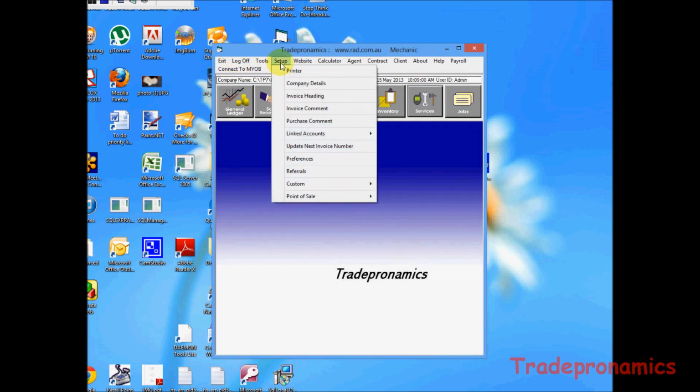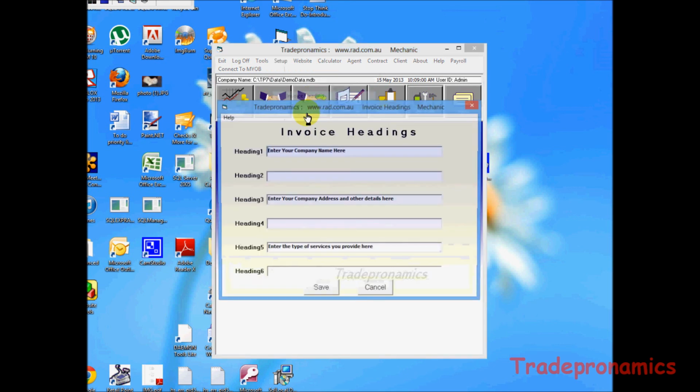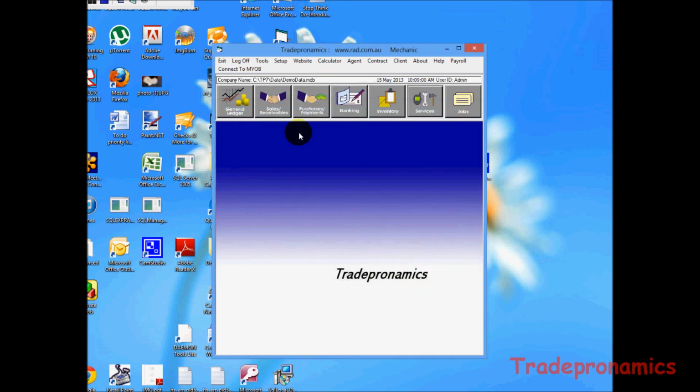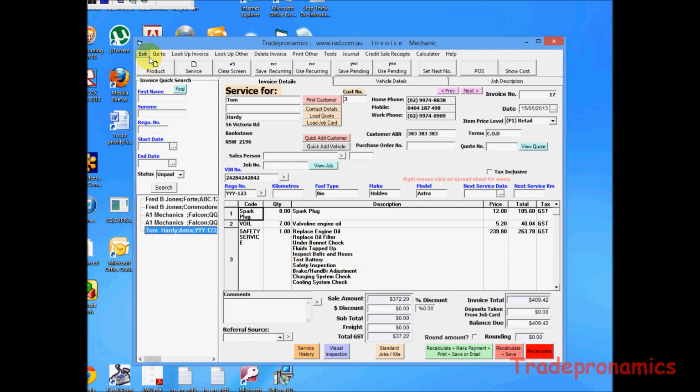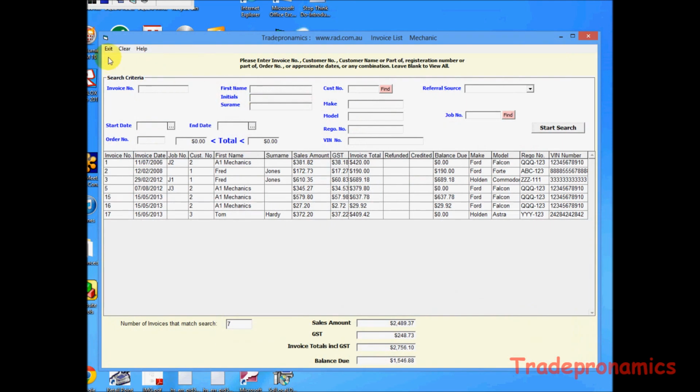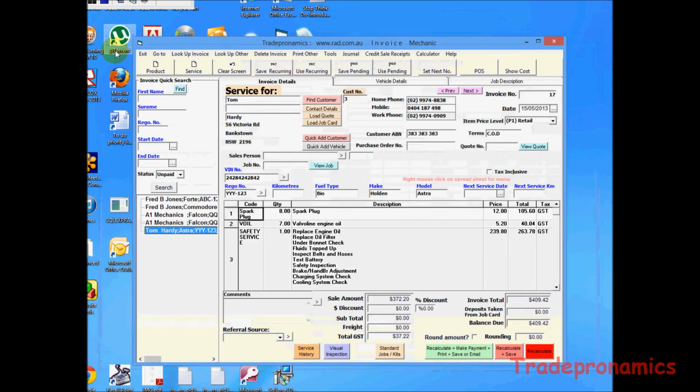You can start using the program straight away without purchasing it. You just set up your invoice headings. You can also put your logo on after you purchase it. You can just start using it. It limits you to about 35-40 invoices, and after that, if you want to buy it, you pay for it, and we email you the unlock key with the invoice, so you can just continue using it.